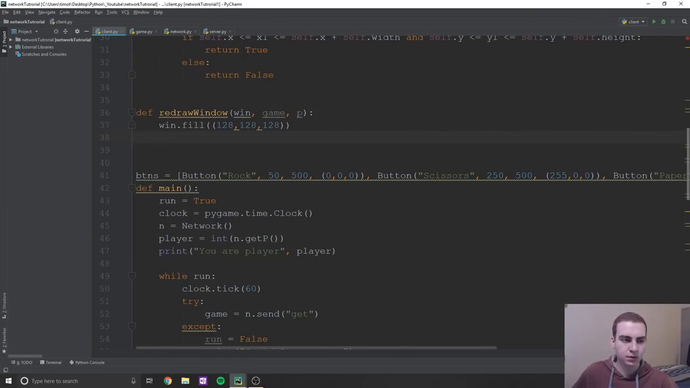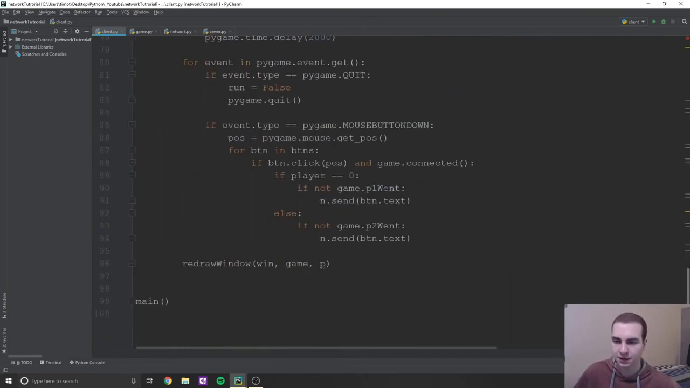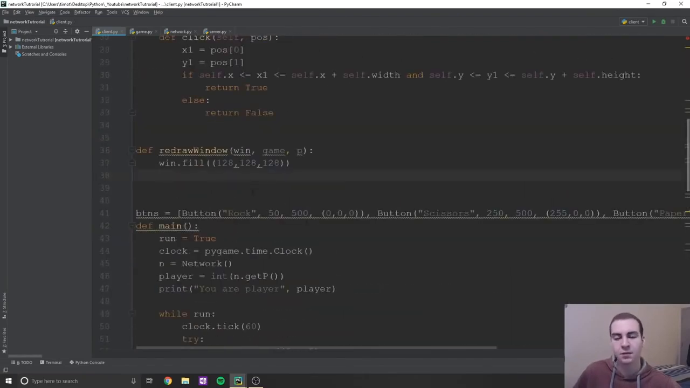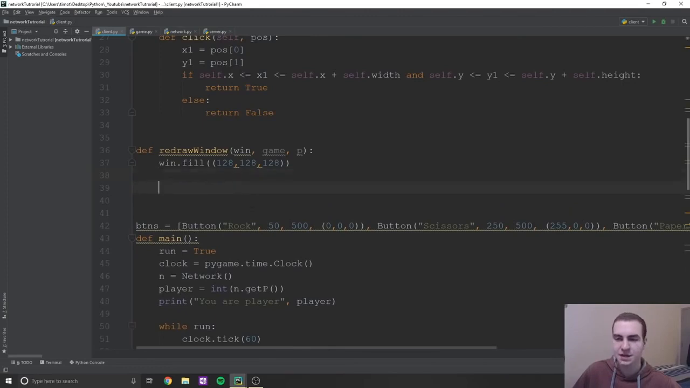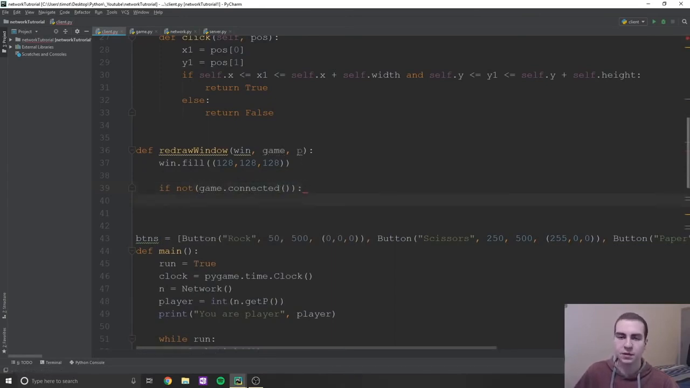So what we're going to do now is, yeah, this is actually quite a bit of work, we're going to draw all the stuff on the screen now. So we've done all the logic aspect of it down here in this main function. But now we need to draw everything. So it's more tedious than it is difficult. But we're just going to first start by checking if not game.connected. Now this just means if we have not yet had the other player connect, then all we're going to do is print on the screen waiting for player, and we're not going to show anything else.